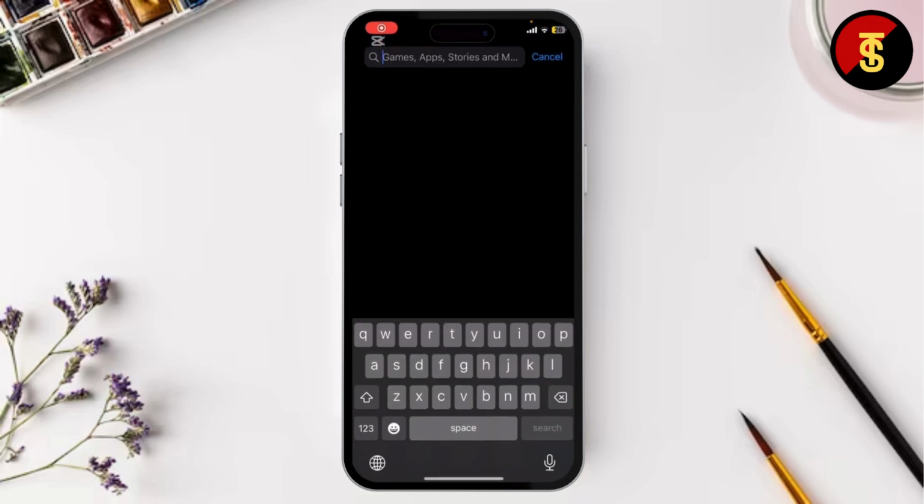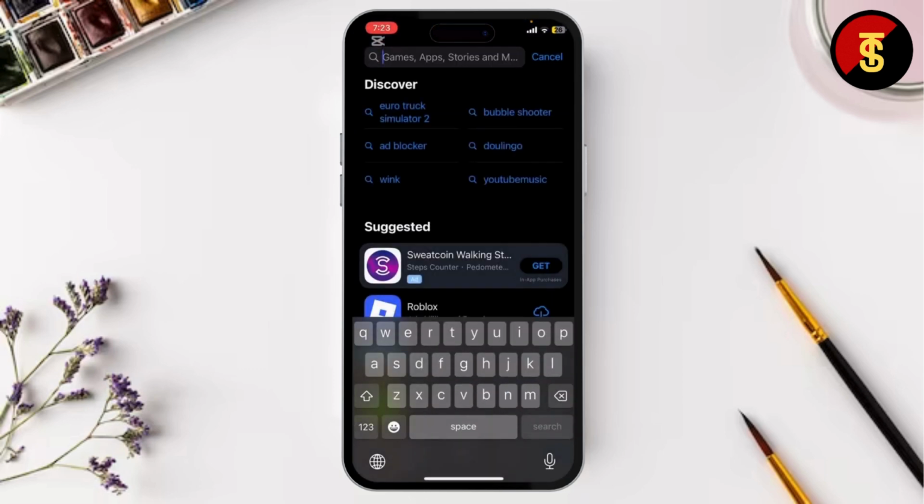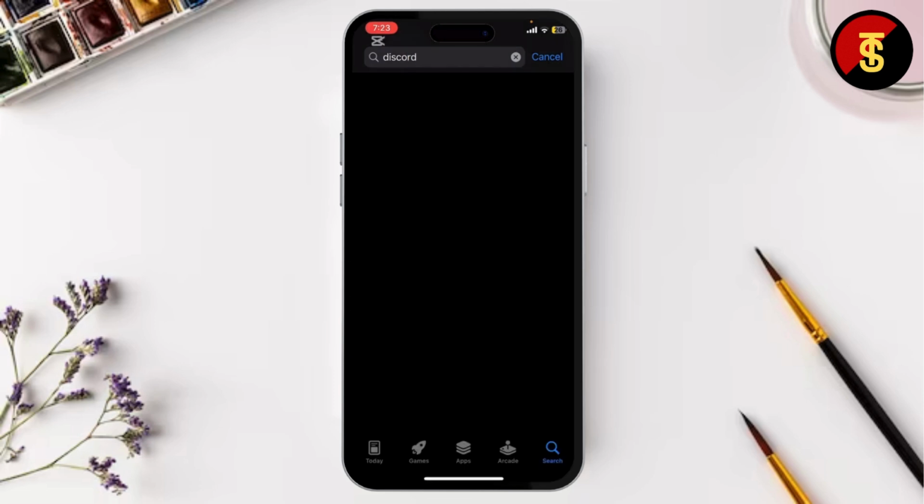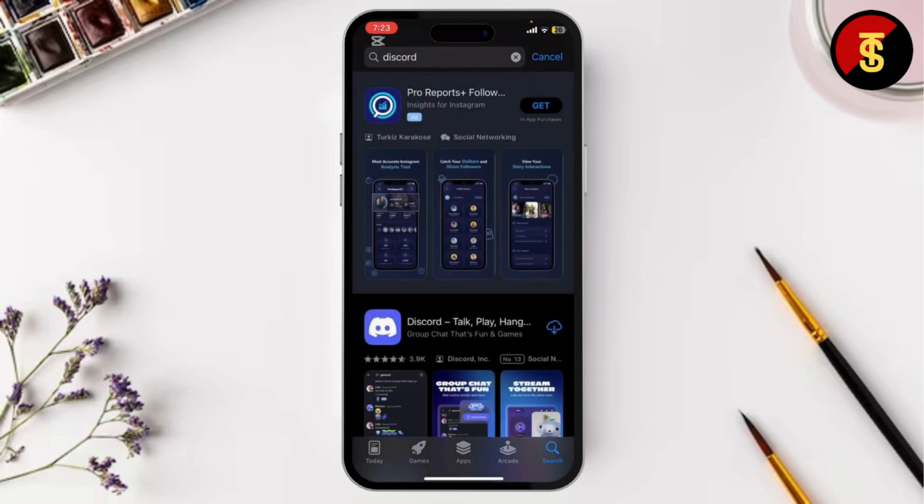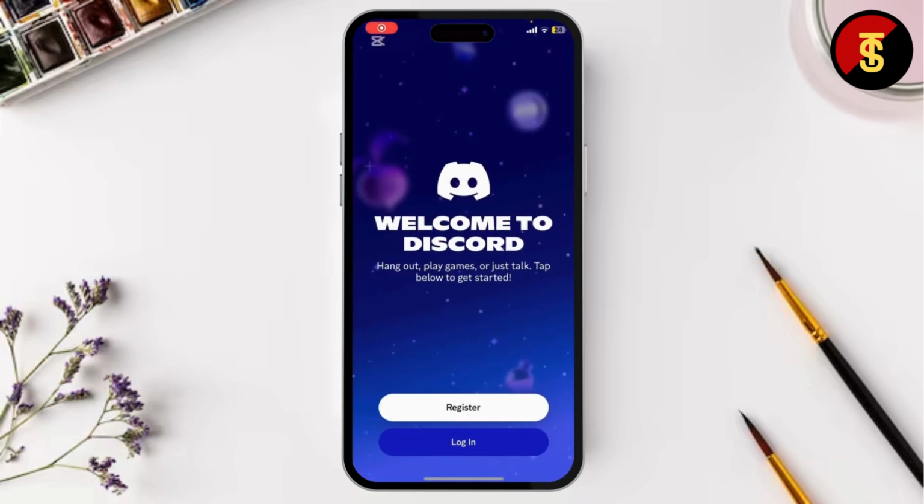Once in the App Store, you need to type in the search bar Discord. And you need to tap on Get to download it. If you have already installed it, just make sure it's updated to the latest version. Once the app is installed, go ahead and open it.